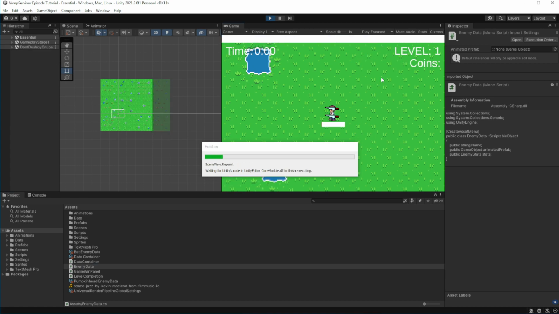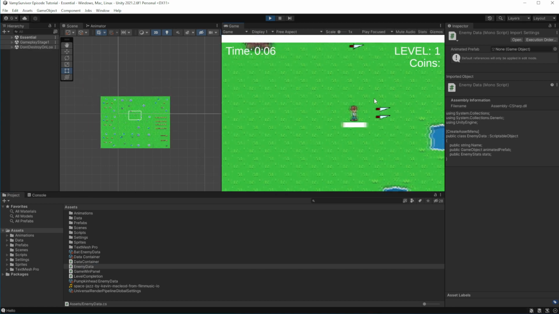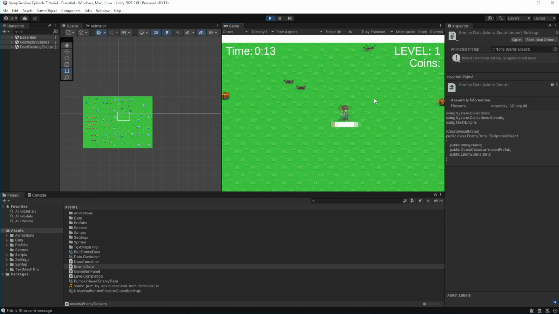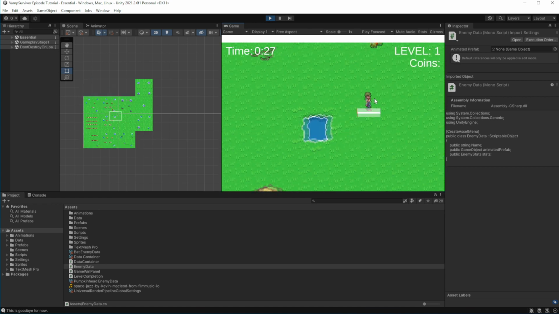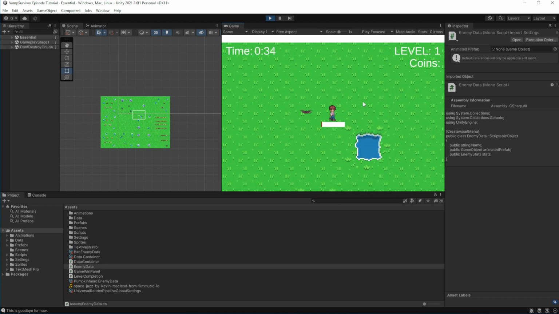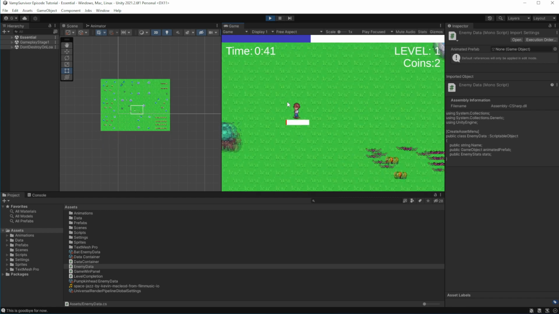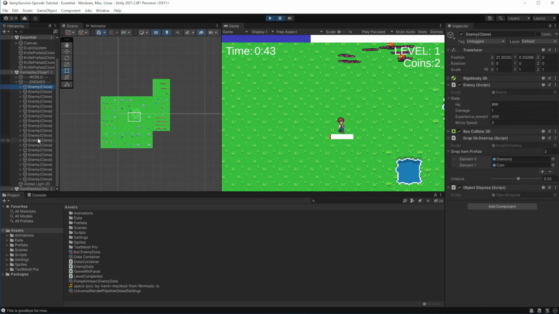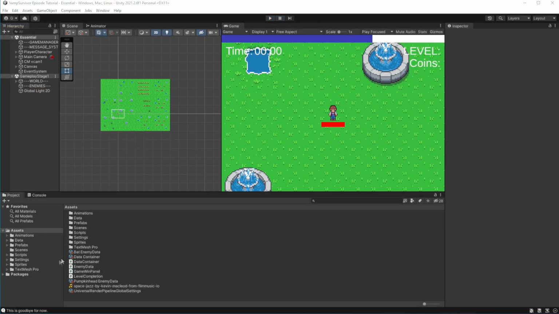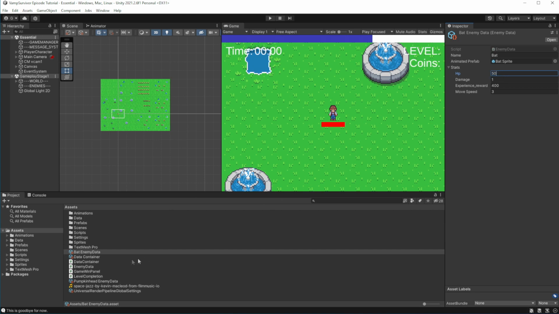Let's test this. You will see the difference between fast bats and slower pumpkins. And every other stat is inherited too. Let's change HP values to be more normal. Good.